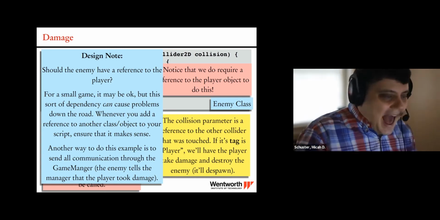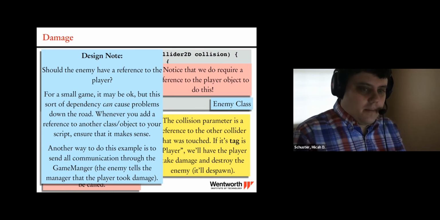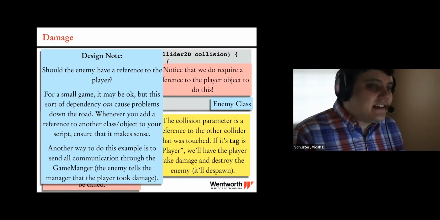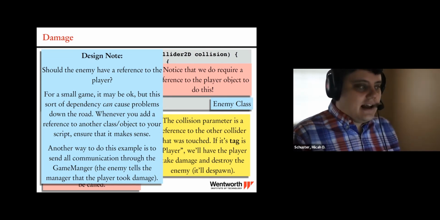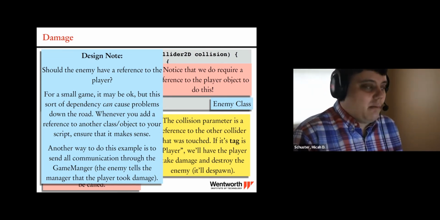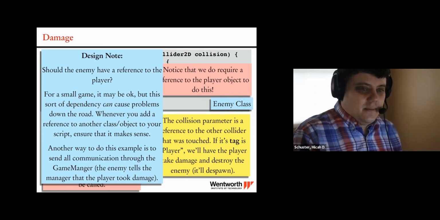Because when we start adding features to a game, those dependencies can come back to bite us. For small games, it's not going to be as noticeable, but as games start to get more and more complicated, it can really cause problems. It can cause problems where you're halfway through development and then you realize I need to rewrite this whole class because I have all these dependencies that I need to get rid of. Otherwise, I'm going to break stuff with a new feature.